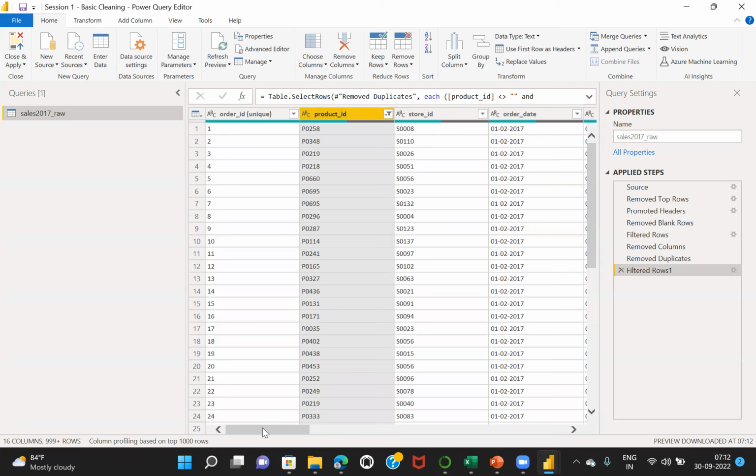And you can analyze the analogy between Excel and the Power Query Editor. It's a Microsoft tool, and definitely it will have some commonalities. Most of the capabilities, almost all the capabilities from Excel, you will be noticing here.